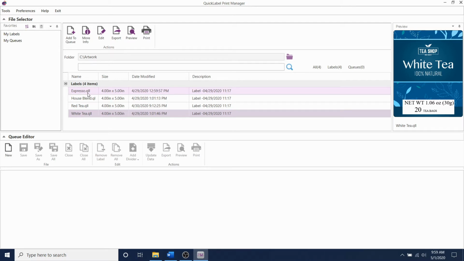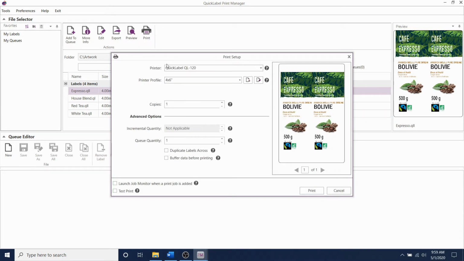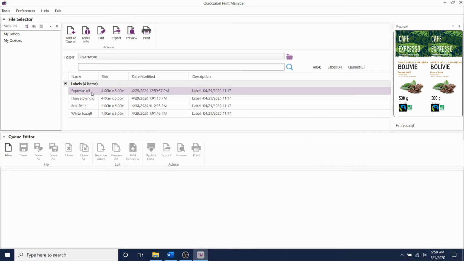If you want to print the espresso label, you can select it, press the print button, select the printer model and the size, and then set the quantity to print. Now, suppose I want to print a different quantity of these files in the same run. I can do that by creating a queue.